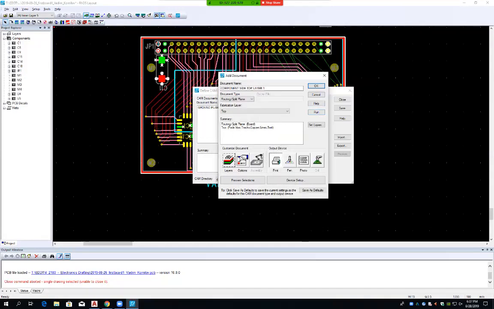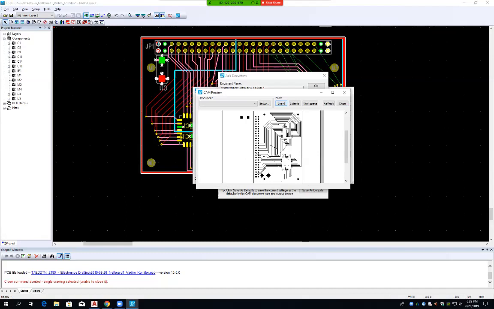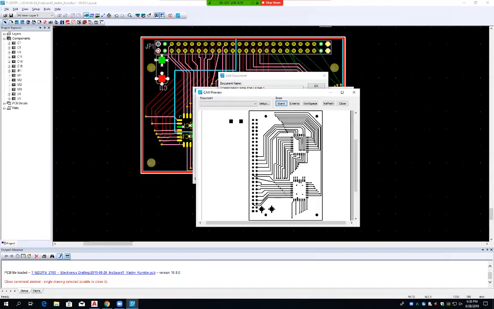Now hit preview selections right here. You just want to do the top layer then? We're doing one layer at a time. Hit preview selections right here. Now hit board right here. Kind of zoom all. So that is what you're going to actually get out on your print right there.